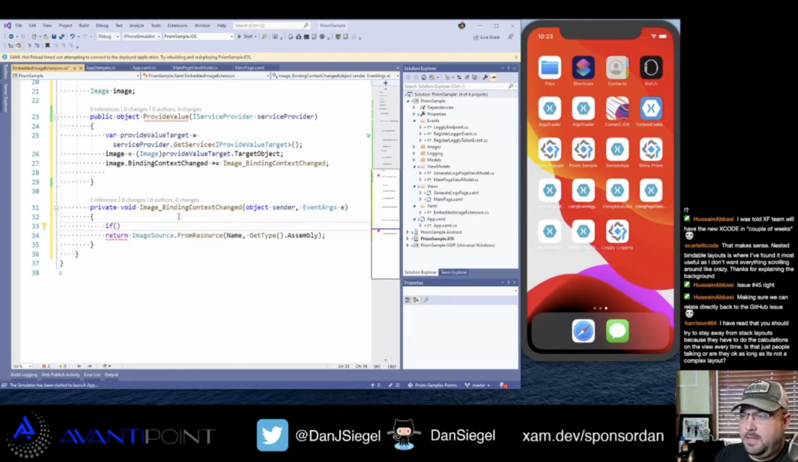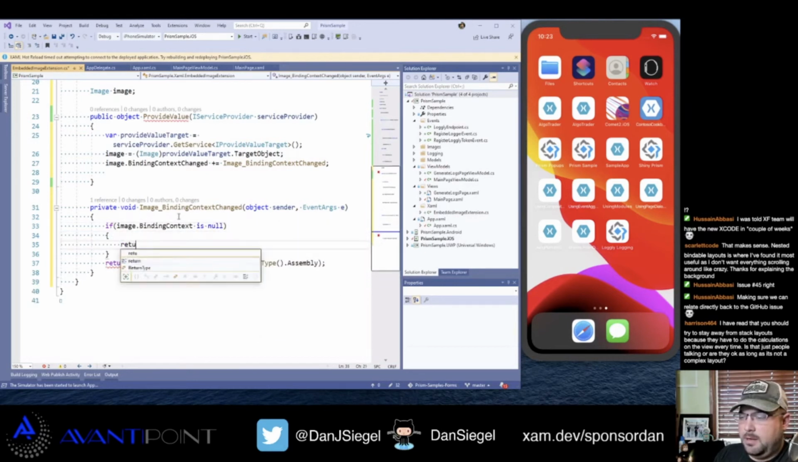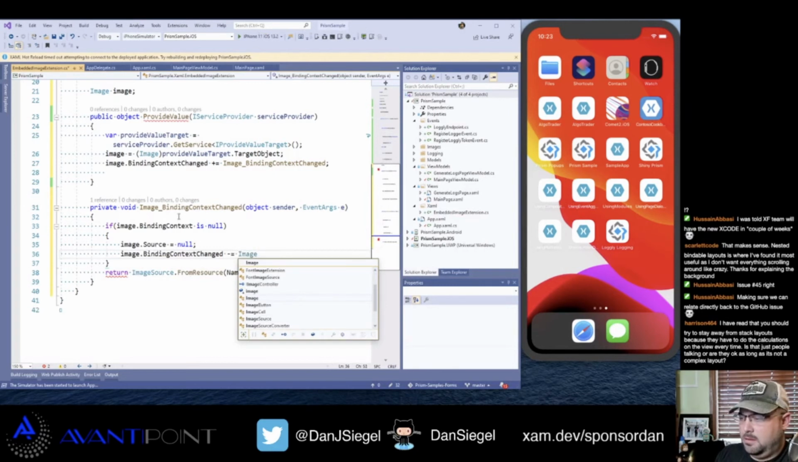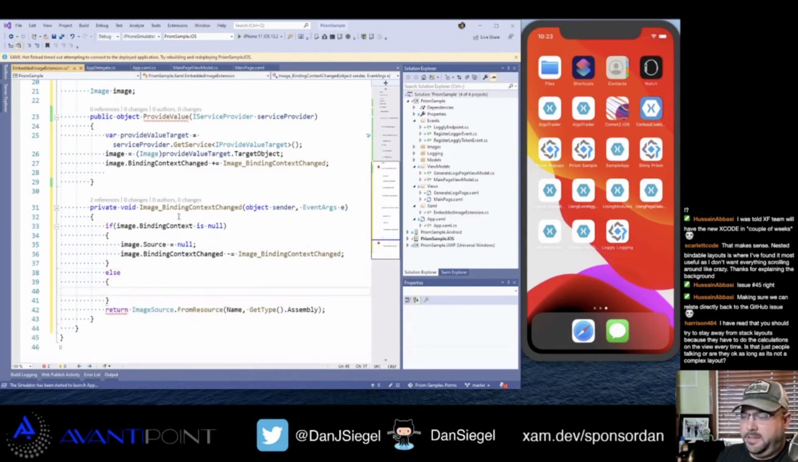So if the image binding context is null, then we are going to set the image source equal to null. And we're also going to unhook this event. Okay. Else, we are going to take that. Source equals, boom. Okay.